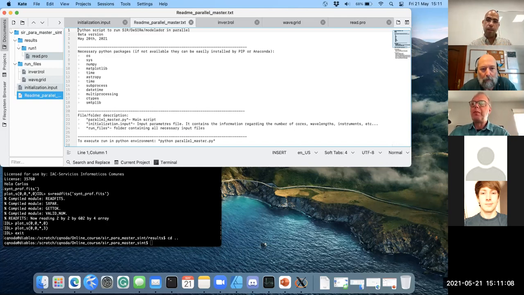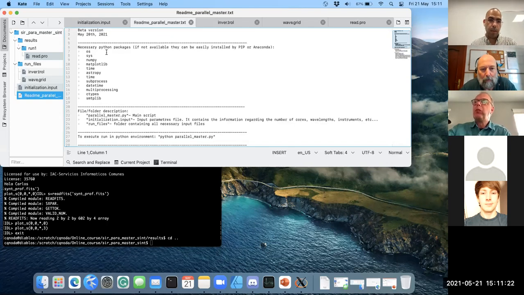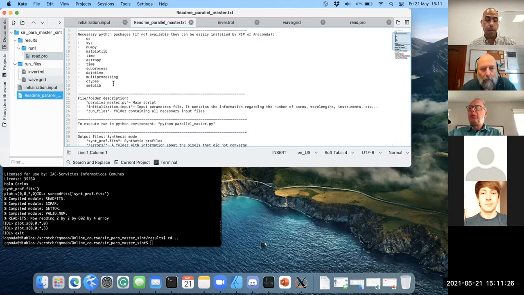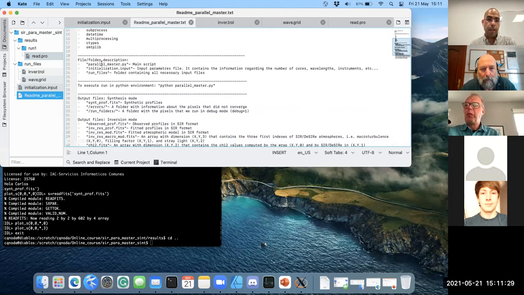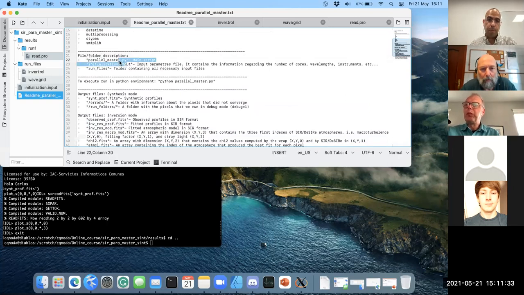And then together we started to devise a master that will do everything, but just with one file. And this is what we will almost have ready. Again, you need a number of Python packages that you should try to install unless they are already installed in your distribution. And then you will have, as I said, the wrap. You have it in your main folder. Then the configuration file that is called initialization.input, and then run files.